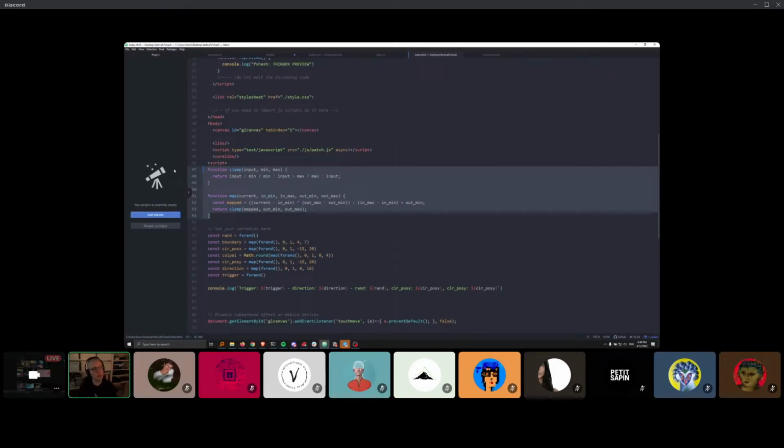And mapping a number is basically taking one number, its minimum and its maximum, and changing the range of that number. So basically, if you have a number between 0 and 1, and you want to have a number between 2 and 3, you set in min to 0, in max to 1, and out min to 2, and out max to 3. And that will map the value from 0 to 1 to 2 to 3.